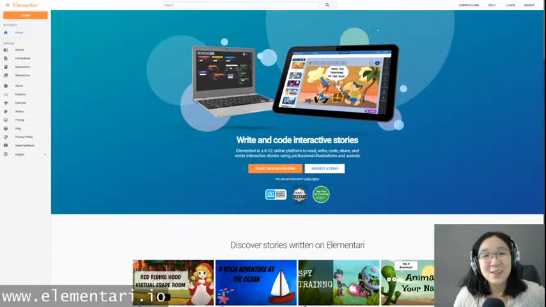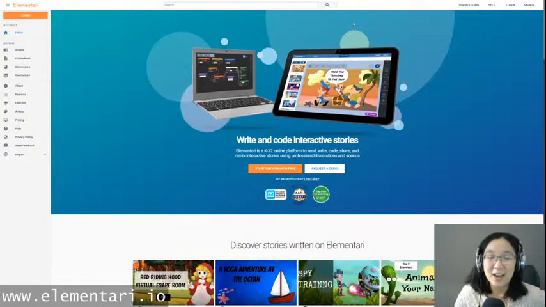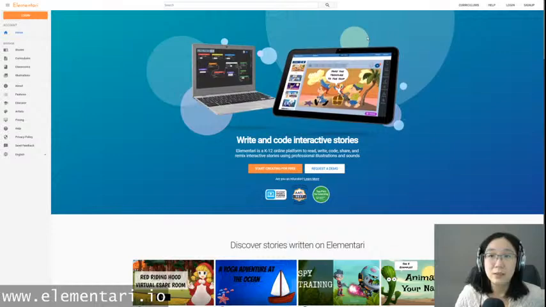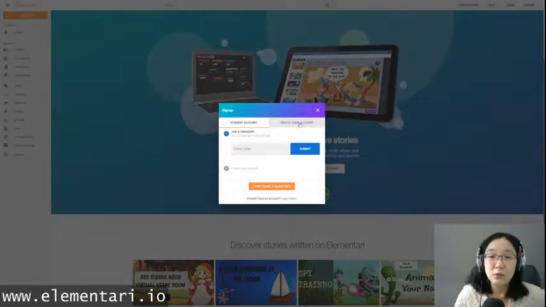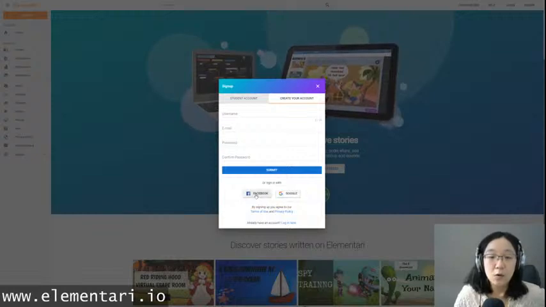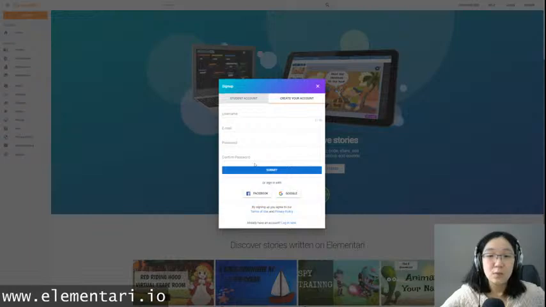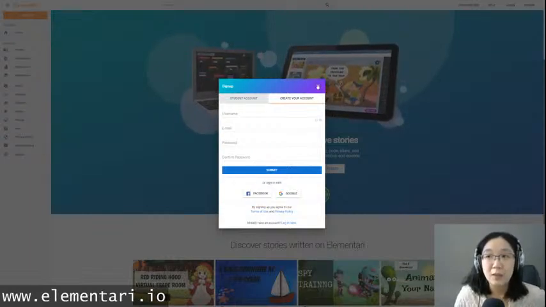So let's go to Elementary's website, www.elementary.io, and you would want to first create a free account. To do that, just click sign up. You want to go to create your account, and then fill out the details, or you can sign in with Google, or you can also sign in with Facebook. Either of those works. And once you're ready, you just press submit and voila, you should be logged in.